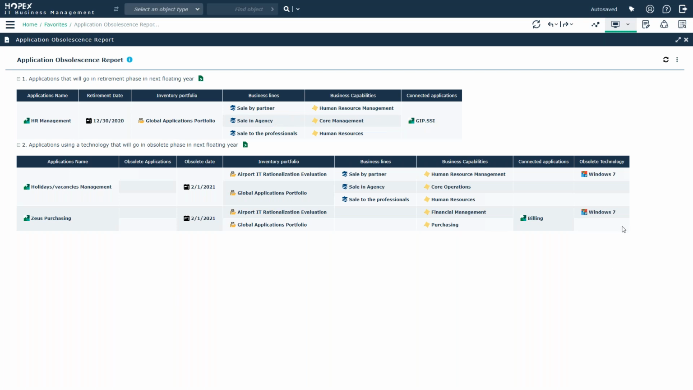Furthermore, we can think about it the opposite way. So we have this Windows 7 technology, which will become obsolete February 1st, 2021. Here are the applications that are using it today. We don't have a connected application to this holidays vacancies management, but we can see that this billing application will be affected by that. We know this is a critical application, so there's absolutely some planning that will need to take place beforehand.